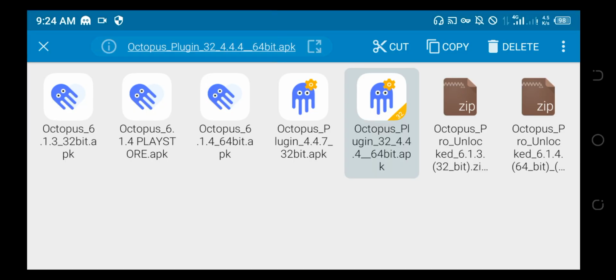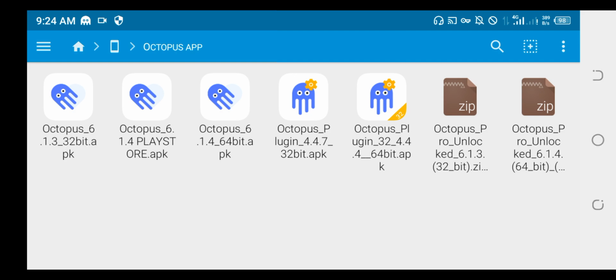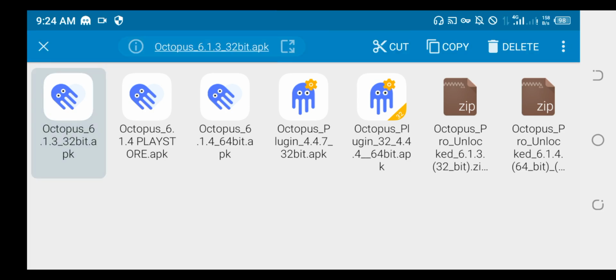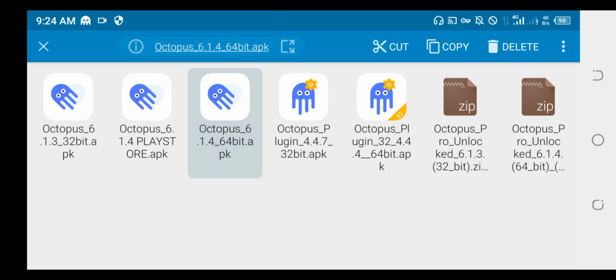Now go back to where you downloaded your Octopus, the ones you downloaded from the links I posted. Now you have installed the 2 plugins. Now it's time to install the main Octopus. Start with this one, install it. Immediately after you have installed it, now install Octopus 6.14 64-bit. So install the 32-bit Octopus first, then install the 64-bit Octopus thereafter. Now you are done.